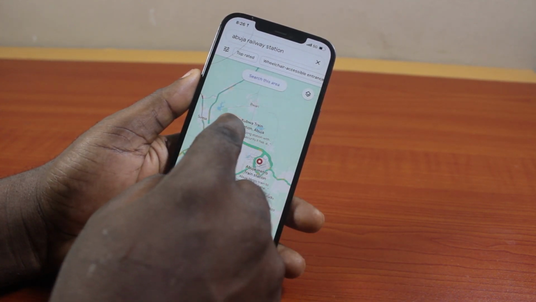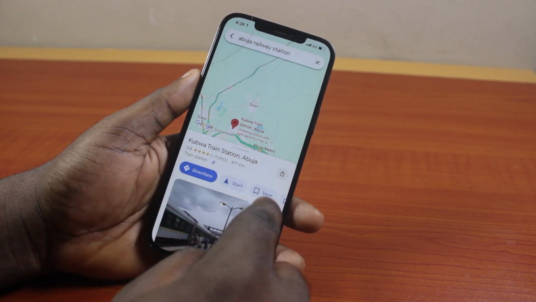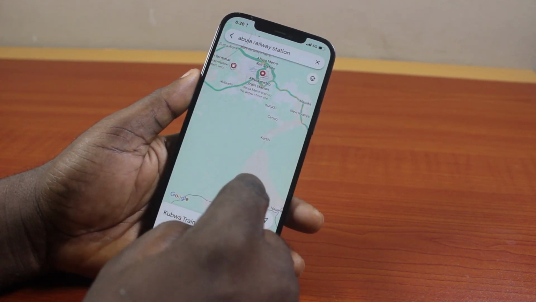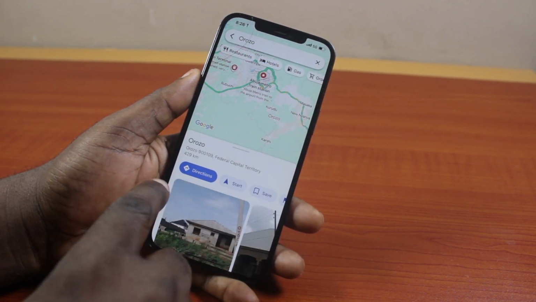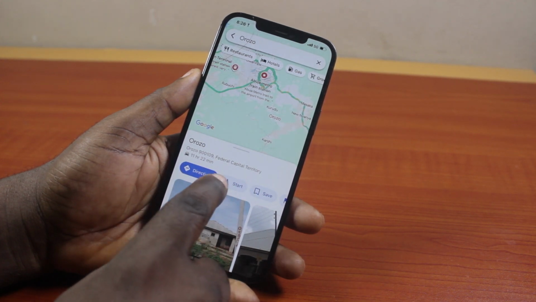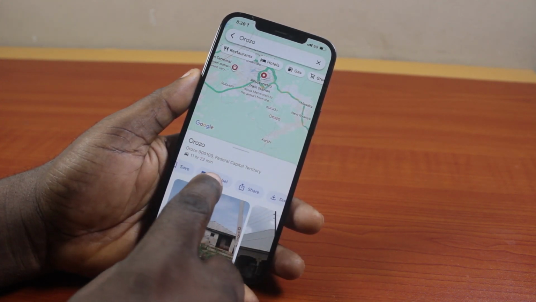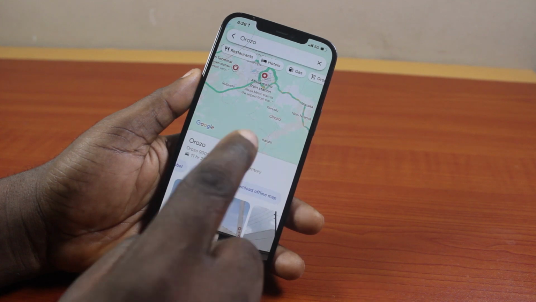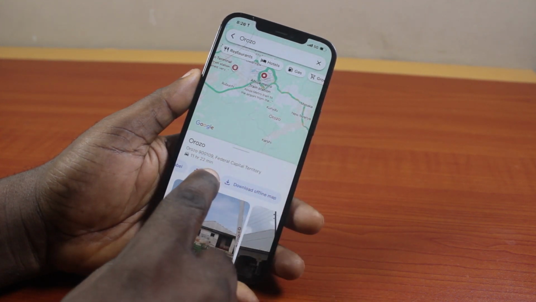Then if you click on any of the stations, you're going to see the direction here. Or if you click on any of the addresses on the maps, then you should see what that says direction, start, and then save or label. You can even share the location or download offline maps for this particular location on Google Maps.